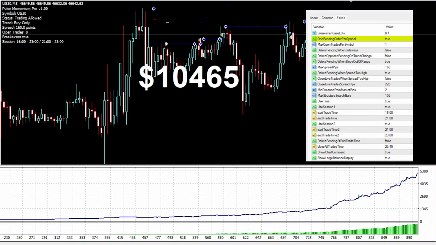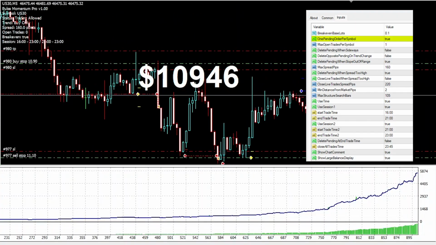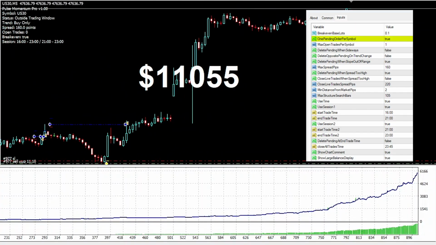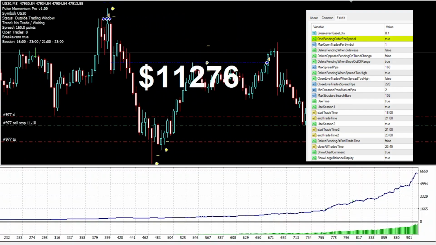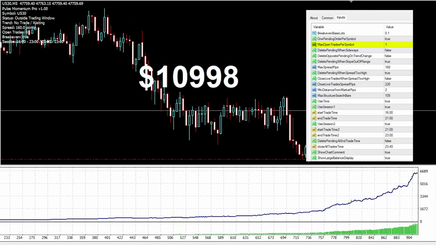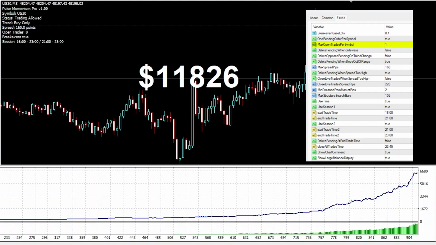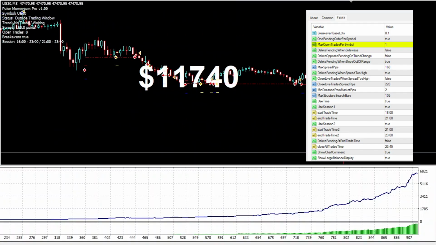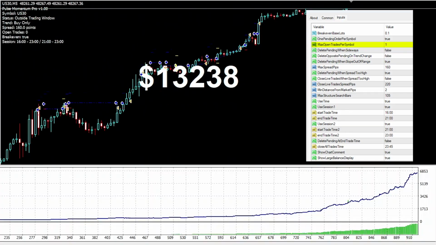The EA also has pending order controls. One pending order per symbol helps keep the chart clean and prevents too many pending orders from stacking up. Max open trades per symbol controls how many trades the EA can have open at one time. For a cleaner setup, one open trade per symbol is usually easier to manage.